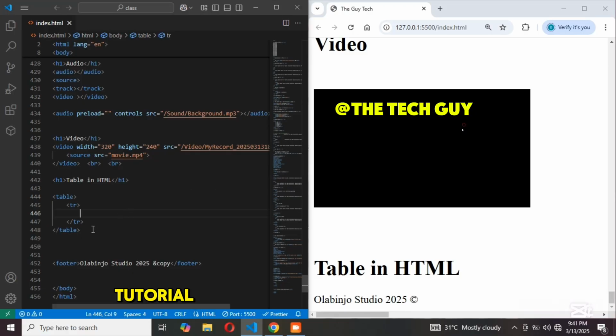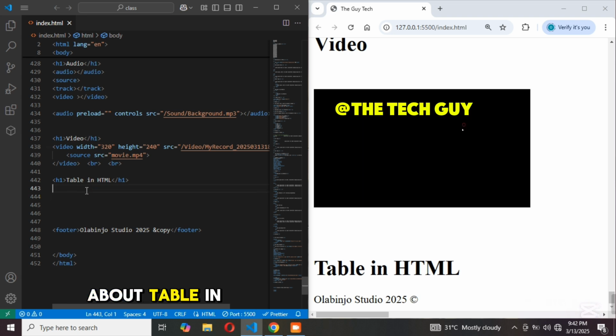Welcome to today's tutorial. In this tutorial, we'll be discussing tables in HTML.